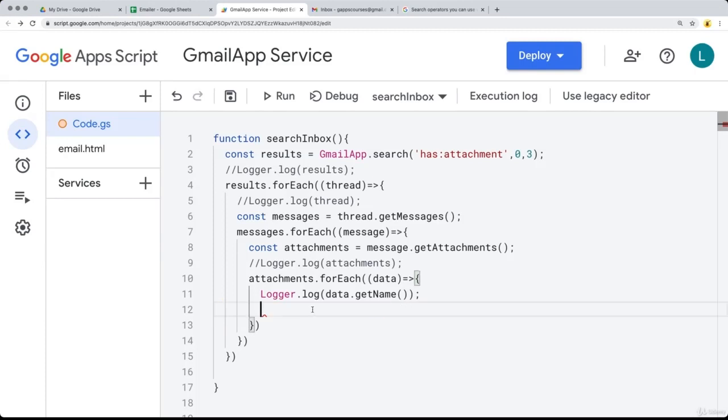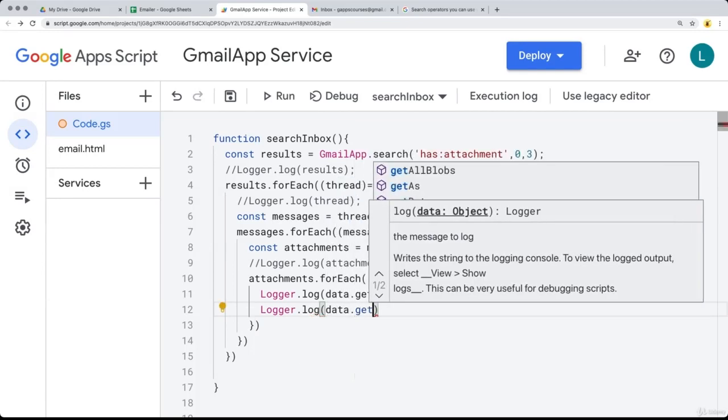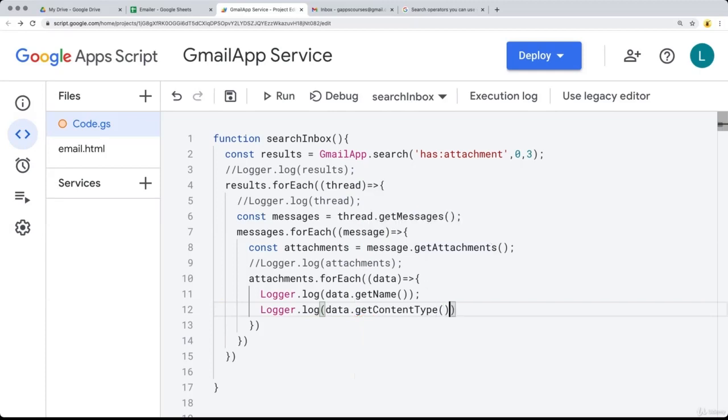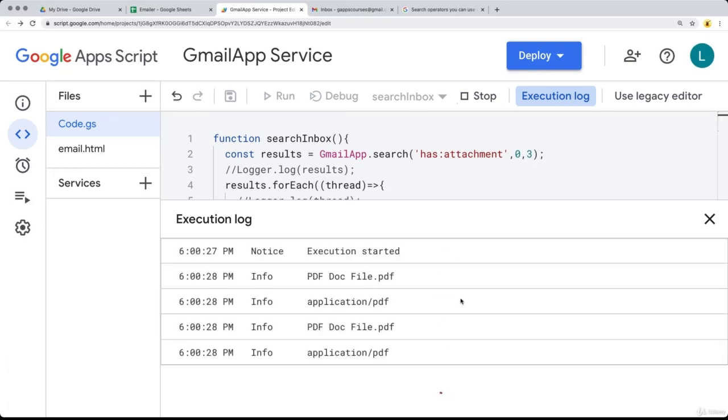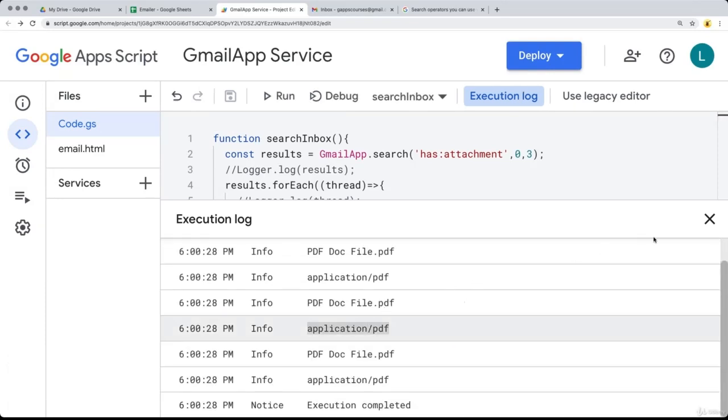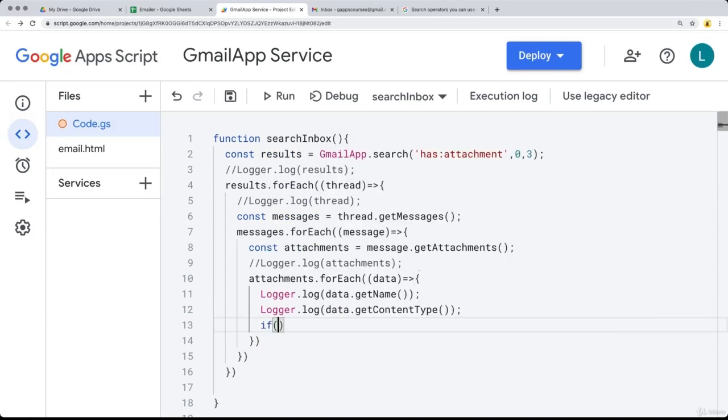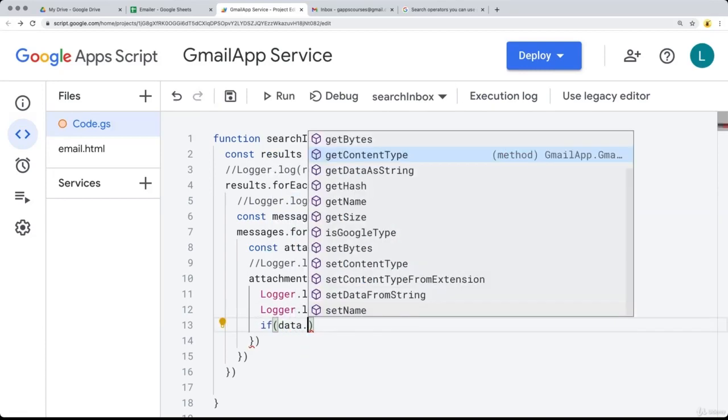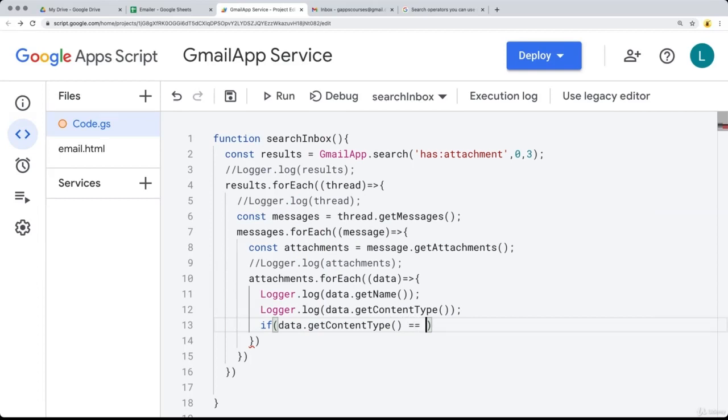Actually, let's just double check and get the MIME type first so that we make sure that they are PDFs. So let's get the content type. And then we'll double check to make sure that these are all PDFs. So it's application/pdf that is the content type. So we'll do a condition to check to see if data.getContentType is equal to application/pdf. And if it is, then we know that this is just a regular PDF. So we can actually get the file. We can return the data inside this object as a blob, and convert it into a specific type.